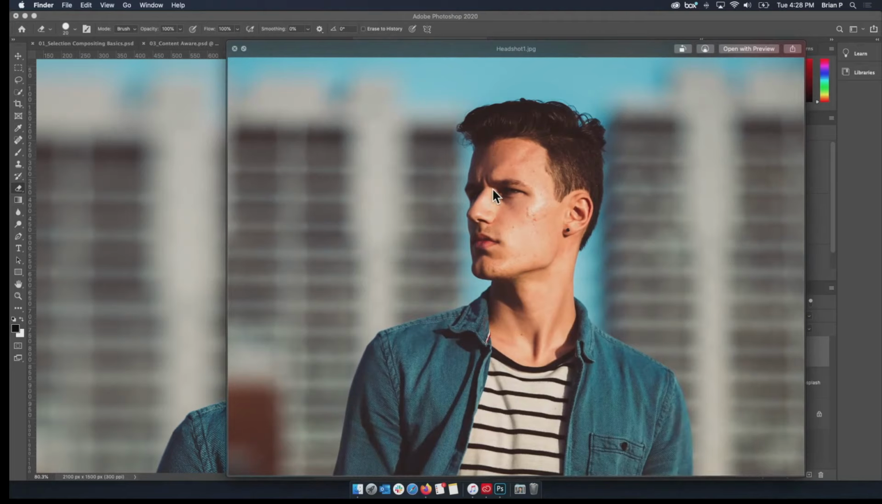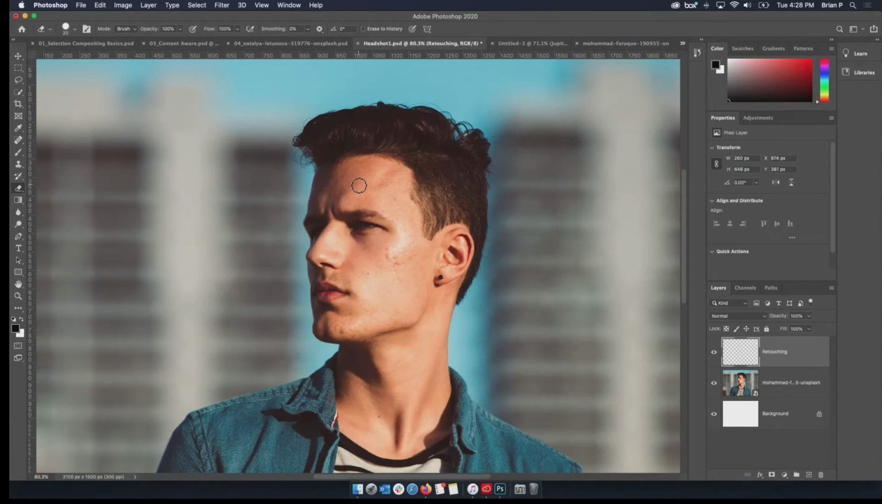You can share it through your phone. You can share it through chat. You can share it through Instagram or whatever you want to do. Cool. Alrighty. So that's a quick look at retouching. Any questions on that before we move on?